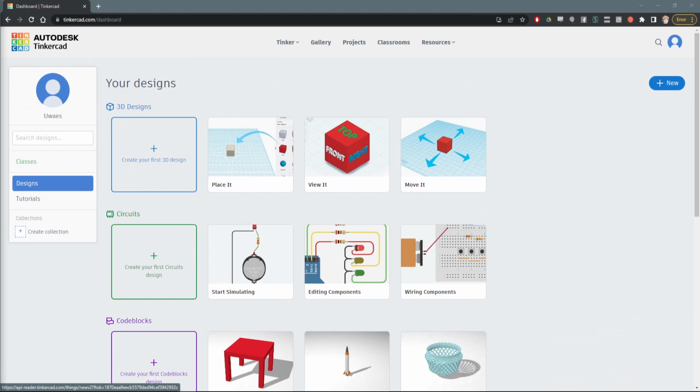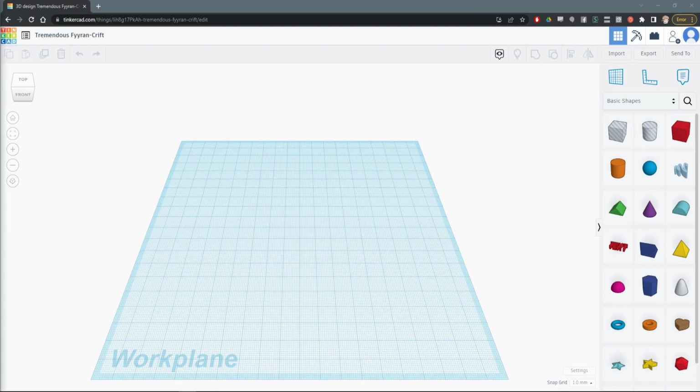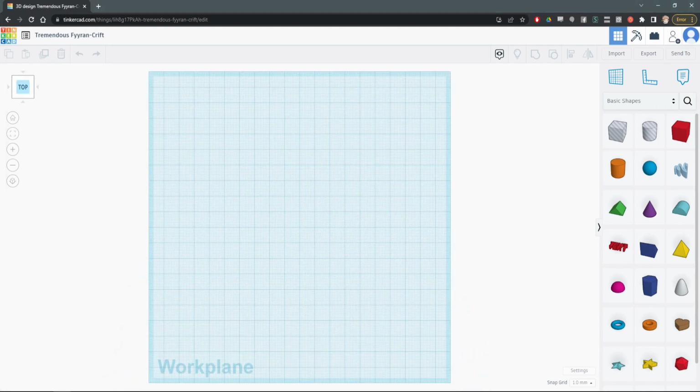Alright, so what you can do is click the plus sign on the top right here, and click New 3D Design. This is Tinkercad's 3D design interface. So let's learn the basics of the camera control first. If you see the top left here, you can see a cube. It has the words top and bottom here, which you can click to move around the camera.